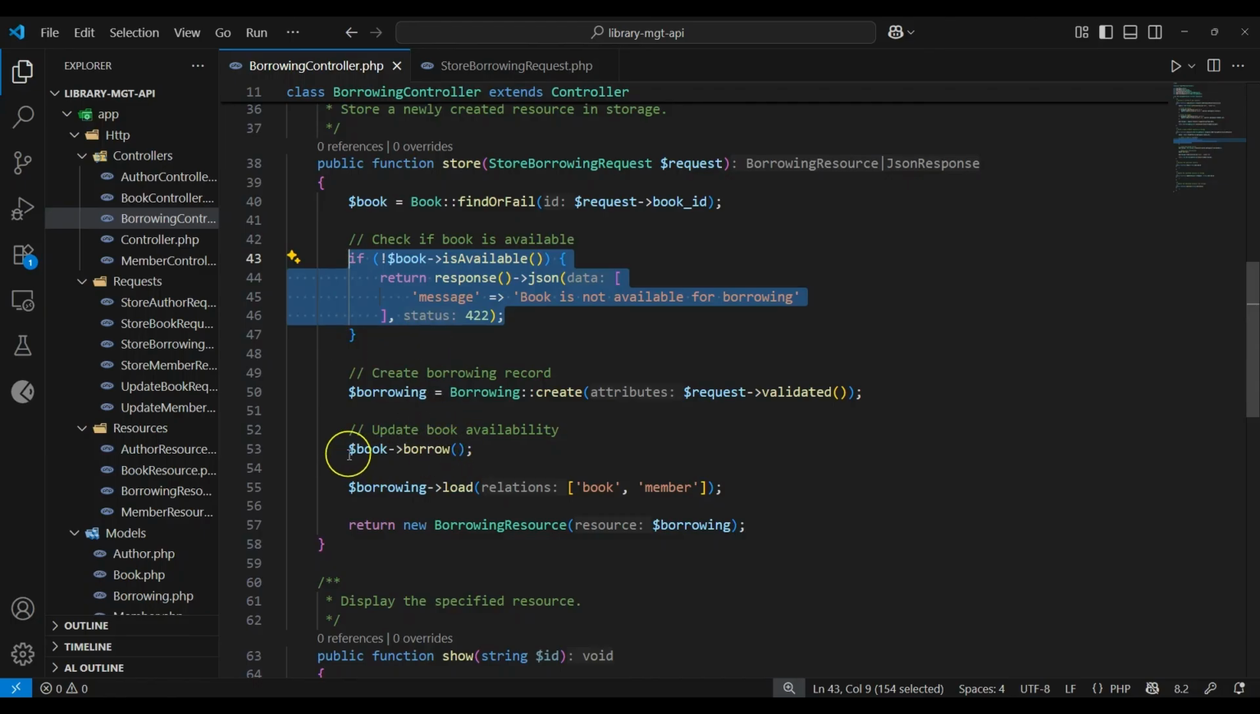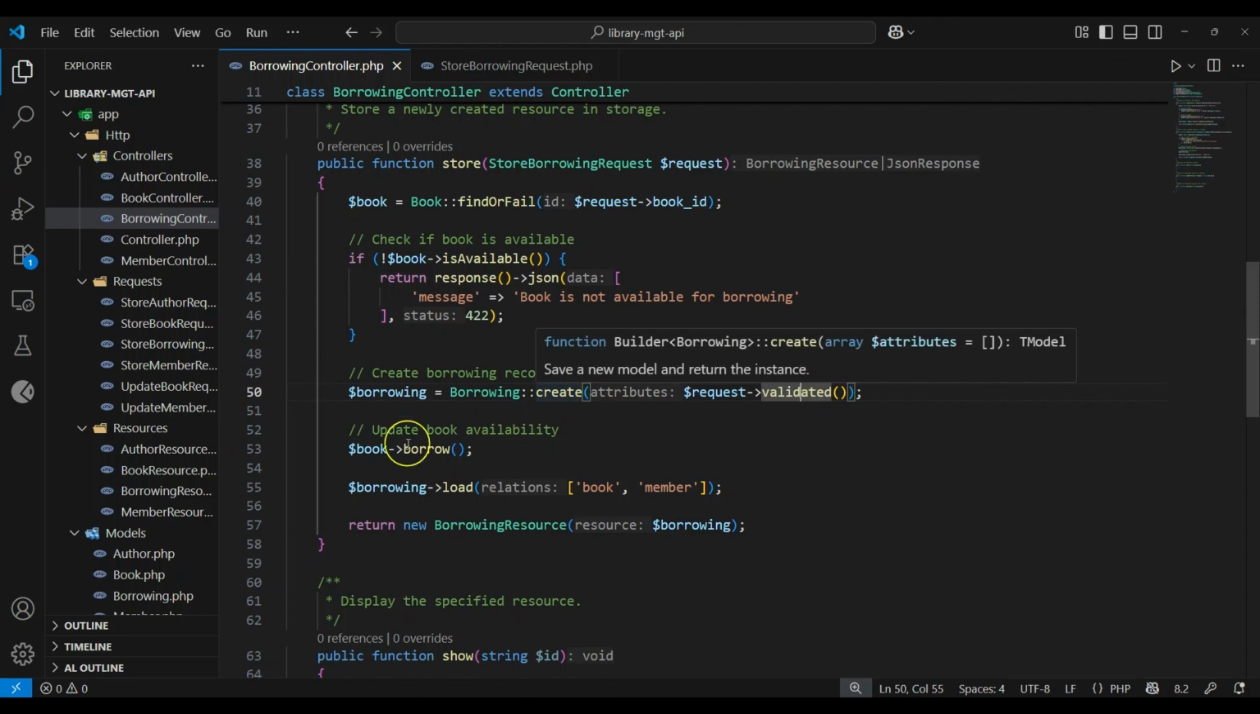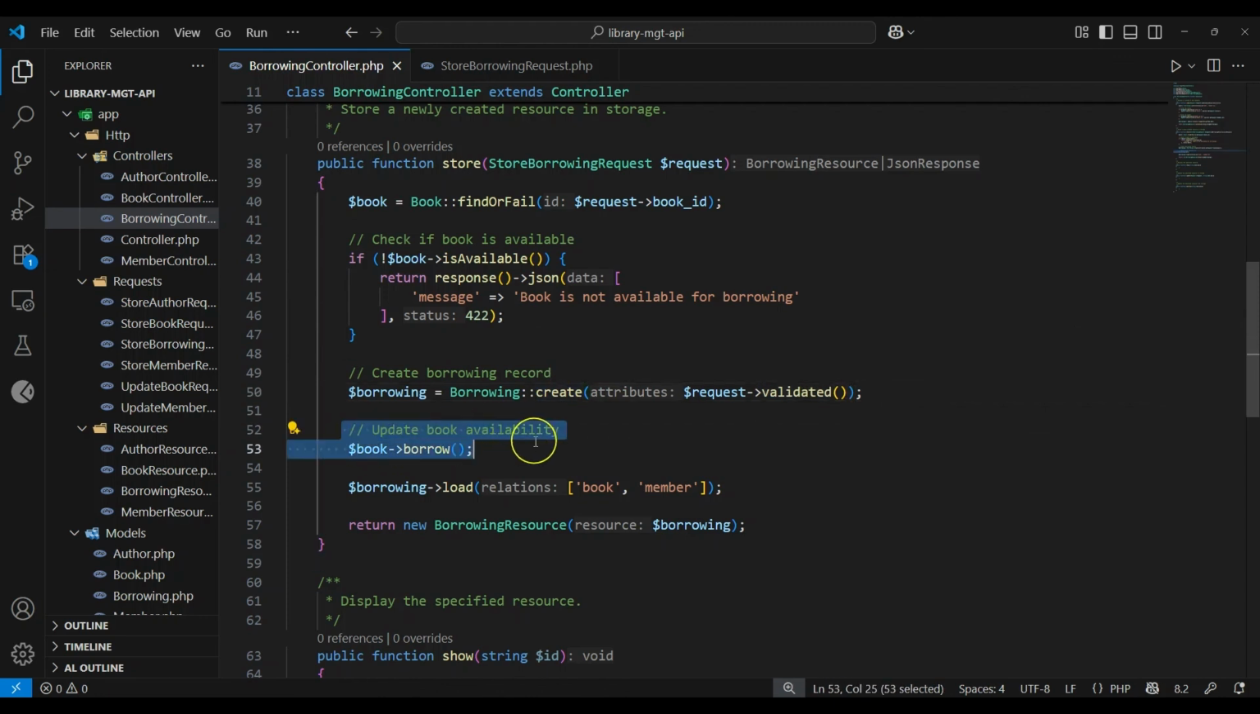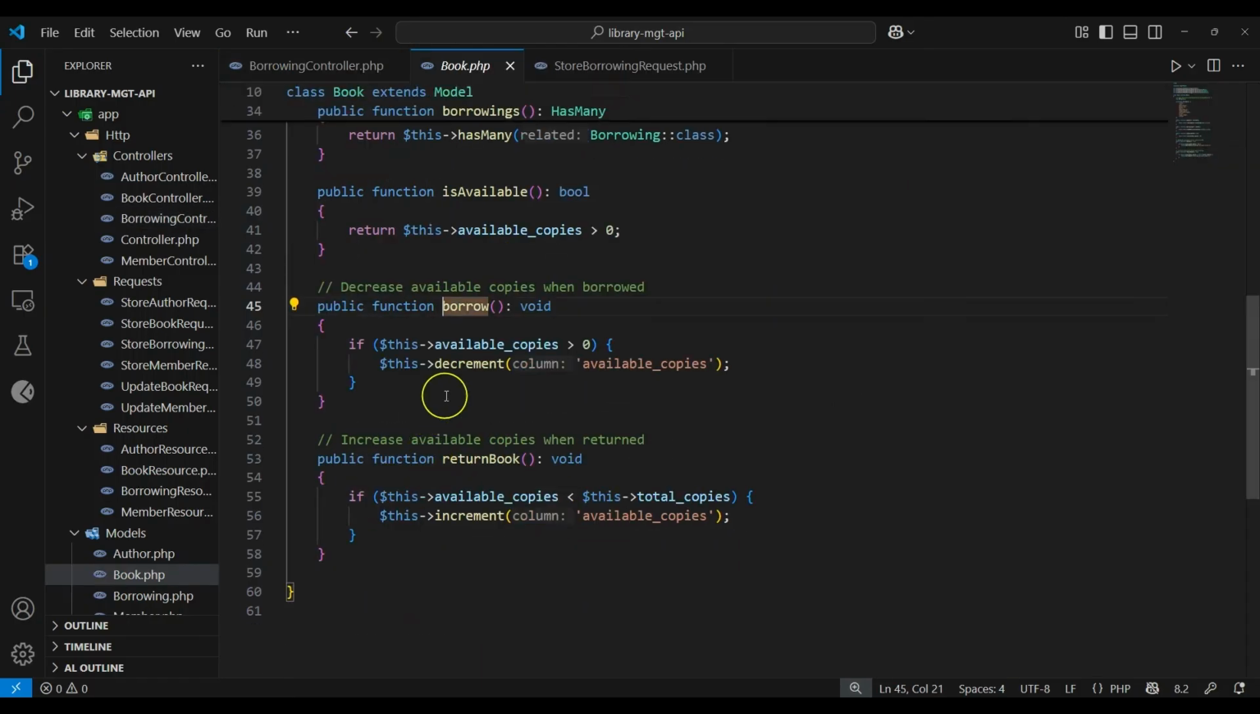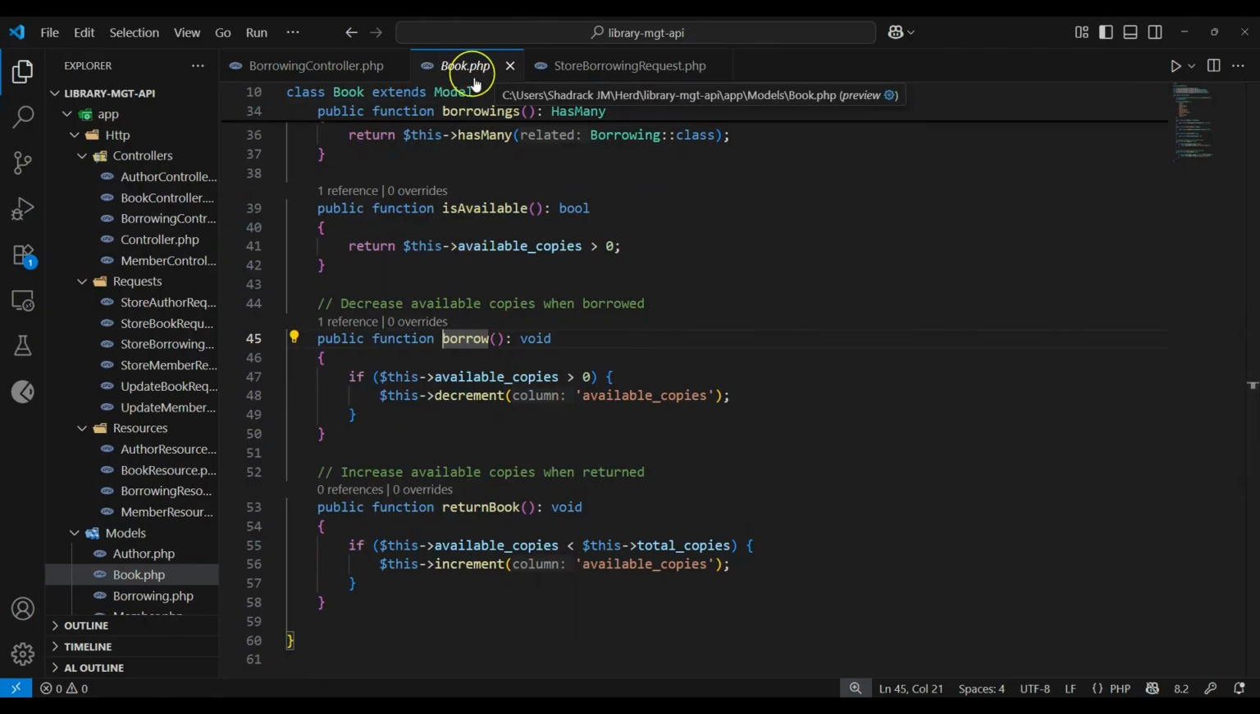After being able to create that borrowing, we are going to update the book availability, which means we are going to make sure that the book was borrowed. Here, this method we defined on the book will be able to decrease the number of available copies.